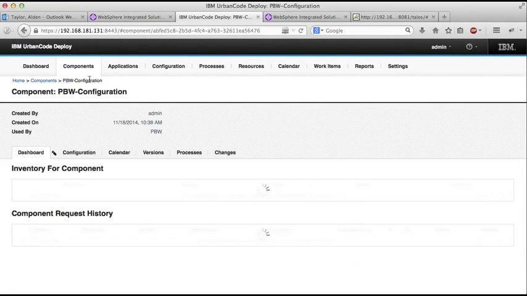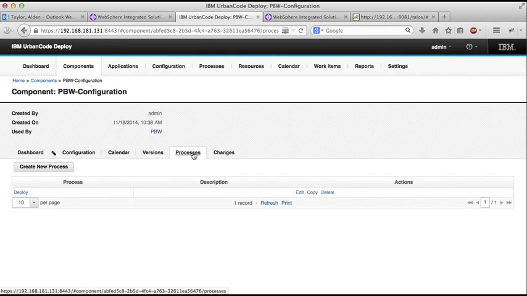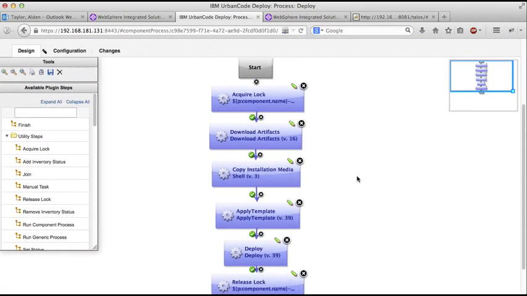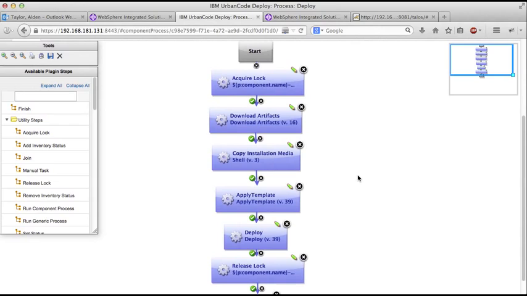So the component process uses a lot of out-of-the-box UrbanCode functionality to orchestrate the process. It starts out with the download artifacts step, where it will pull down the template from UrbanCode's source repository onto the target system so that it can be applied. And this artifact that's being pulled down is the template that we defined using the Talos interface.